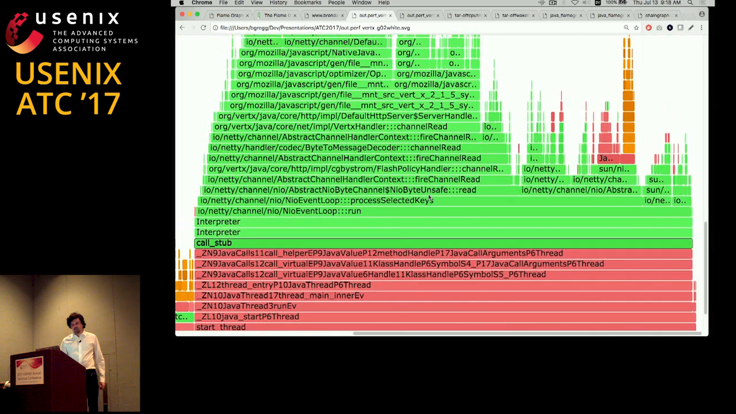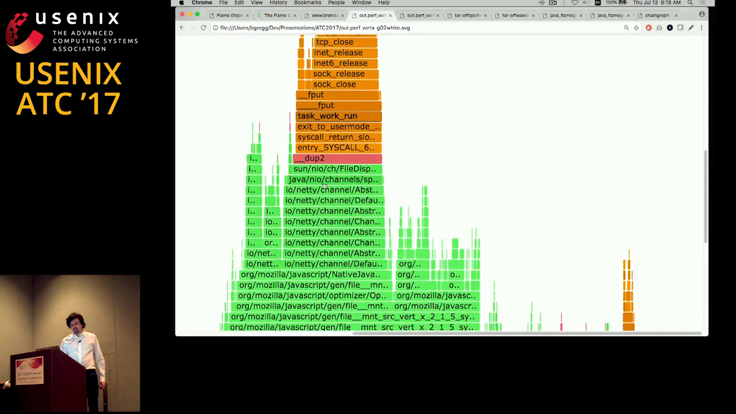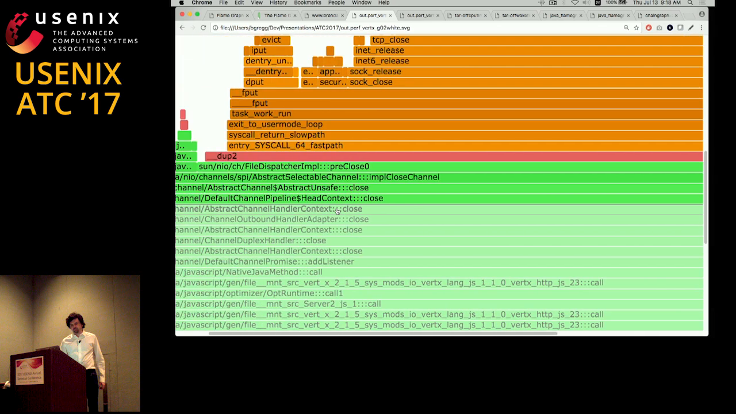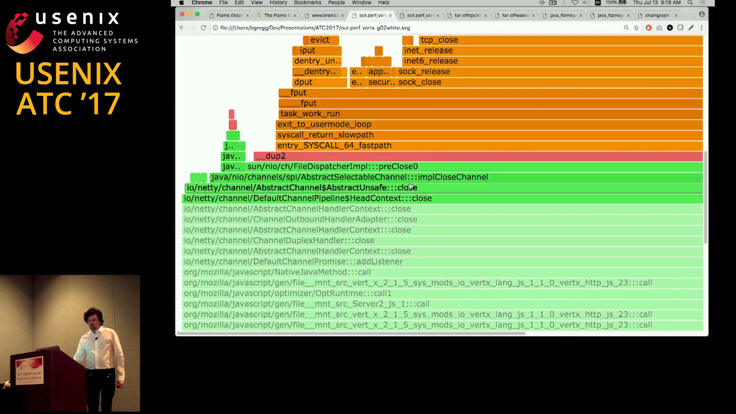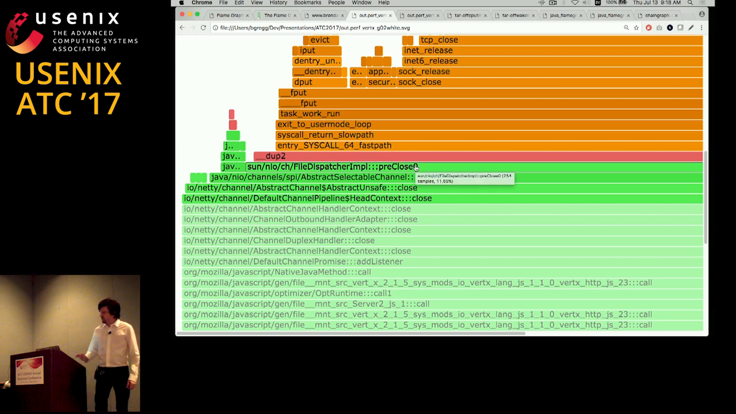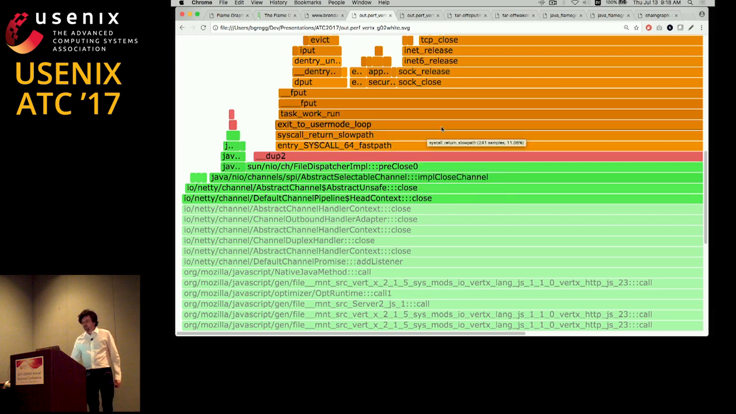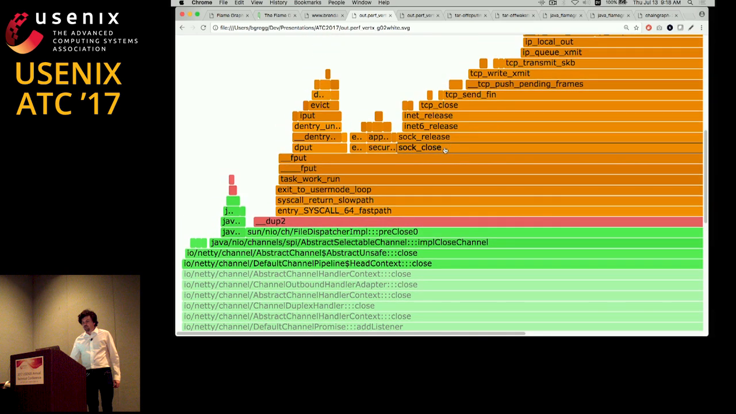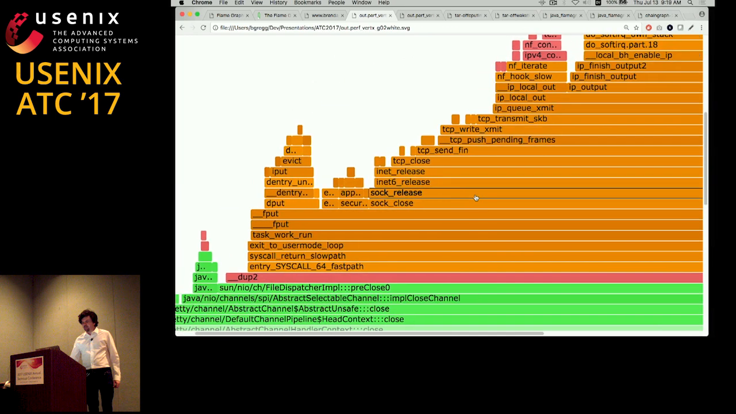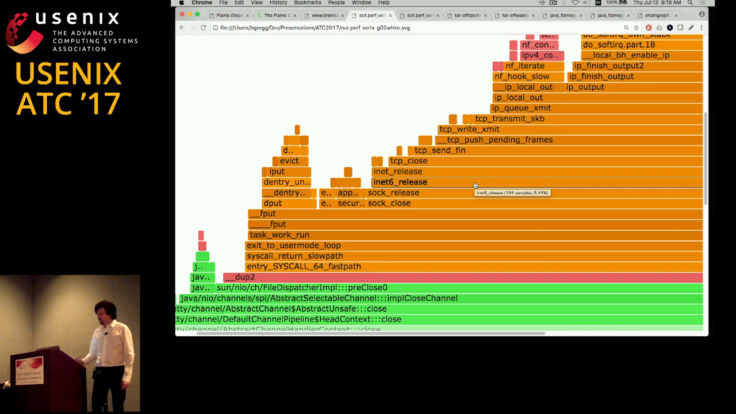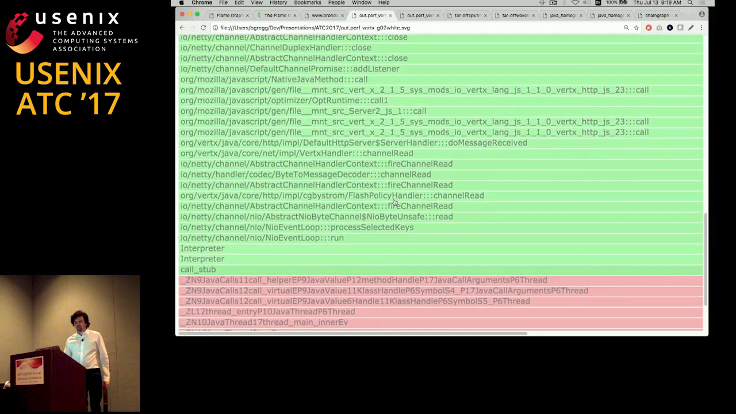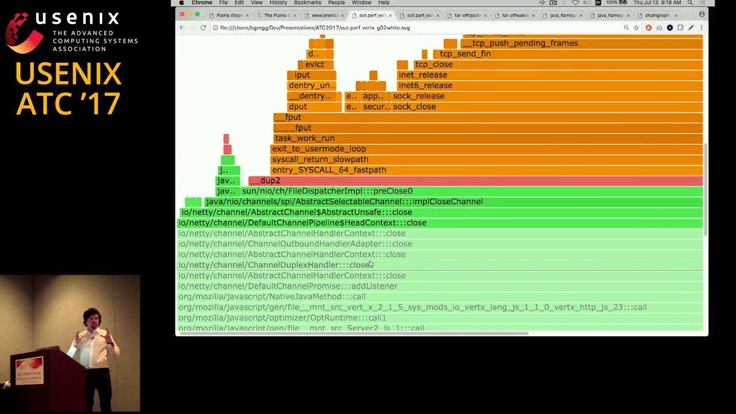Over here, I have some Java frames, and I can see at this point, in my Java, I have a lot of close frames, and they've called into socket close, and socket close has ended up calling into TCP push pending frames, and so on and so on. Great for understanding software.